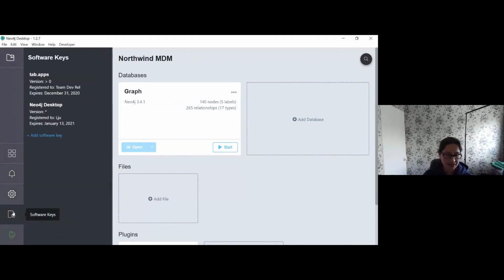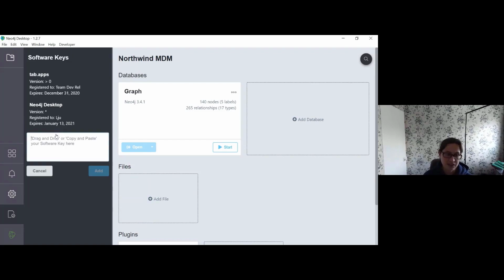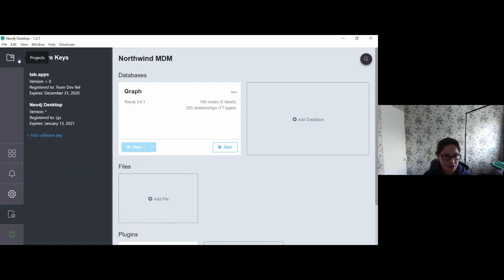And last but not least, you've got a section here for adding software keys. This will be for some of the plugins that may have software keys associated with them. Up until recently, Bloom for Desktop had a license key. This is where you come to add them, and you effectively just click the add software key section here and paste in your license. So that's a very quick look at the left bar.